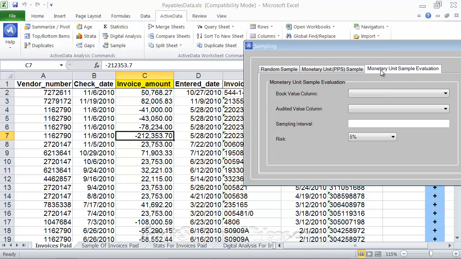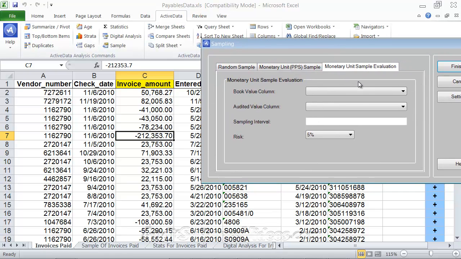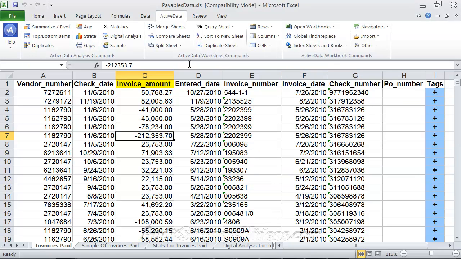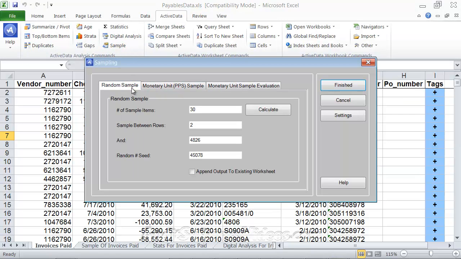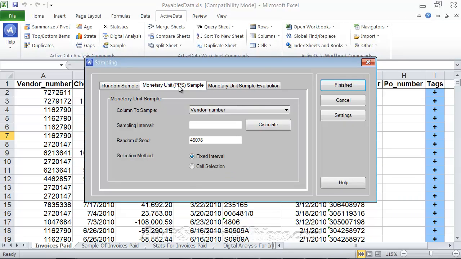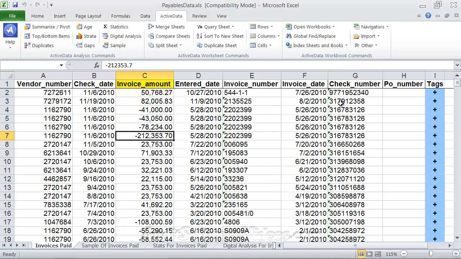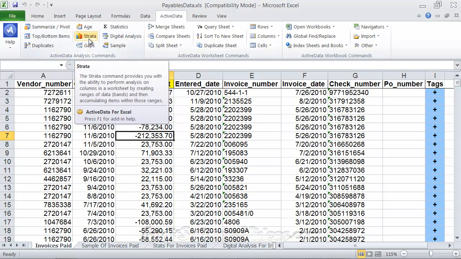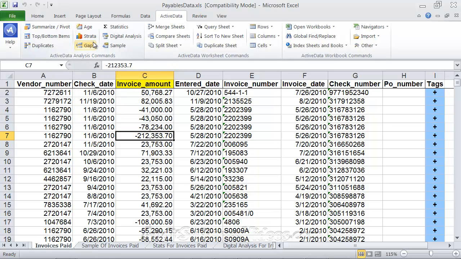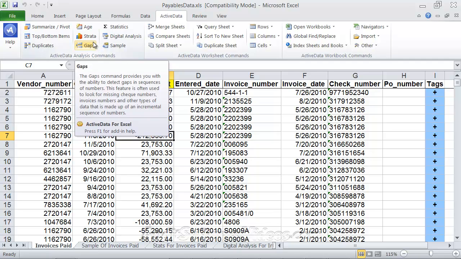You can also evaluate the samples. So again, monetary unit sample evaluation can be done at the end here, and that's where you can select the book value column, the audited value column, and get a final result. But I didn't want to spend too much time on it. I just wanted to note to everyone that not only can you do random monetary unit and monetary unit evaluation, but you can also do stratified sampling, which we're going to talk about in a second. Of all the techniques, I find stratified samples probably the one that's used the most, and that's why I've pulled it out, and we'll talk about that as a separate type of item.